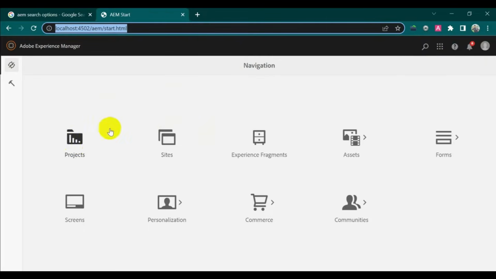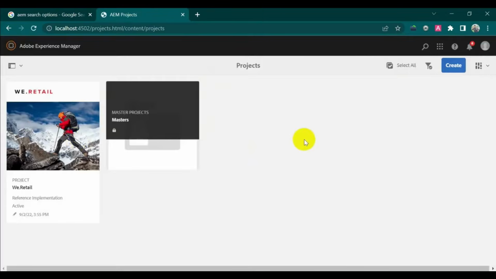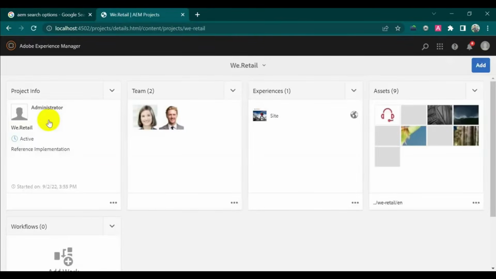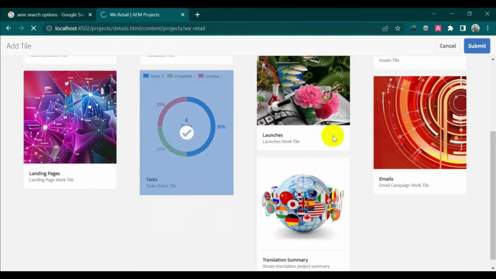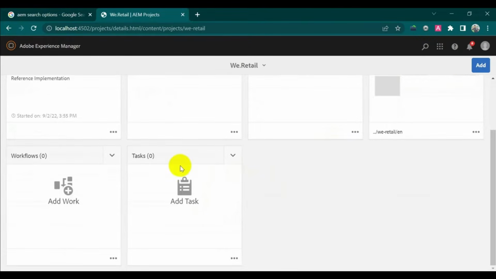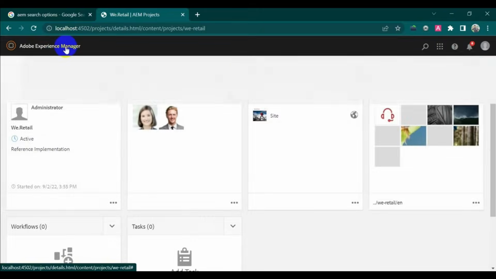First, I am going to discuss projects in the navigation section. In every jar file, a default project is provided, called vRetail. You can go inside vRetail. For each project, we have project info, team members, which site is mapped to this project, what assets we have used, and workflows. Apart from that, if you need to add anything additionally like tasks, emails, links, we can add it here. So the task list is added here. If you want to go back, we can click on Experience Manager.